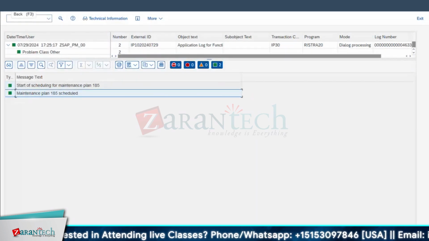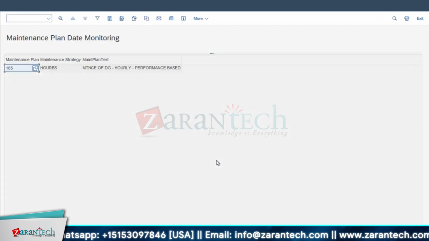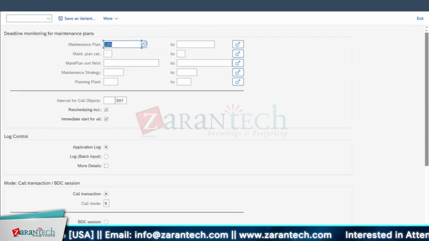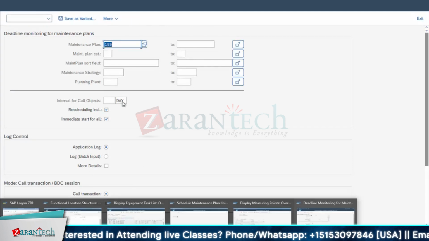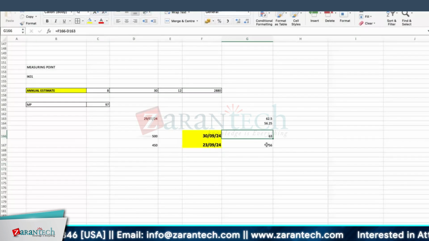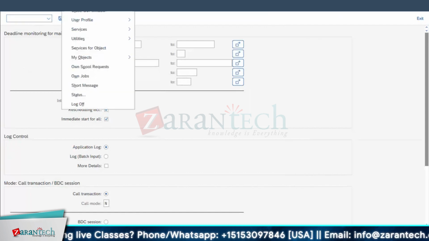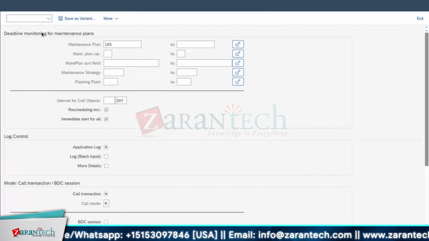Then what do we have to do to test it? We cannot wait, right? We'll increase the counter now manually. Here also there is an option, interval for call objects, because we know the number of days. If I make it 57 days as elapsed, the order will get generated automatically. That comes earlier, but I don't want to do this, because there is a counter, and I can increase that counter.